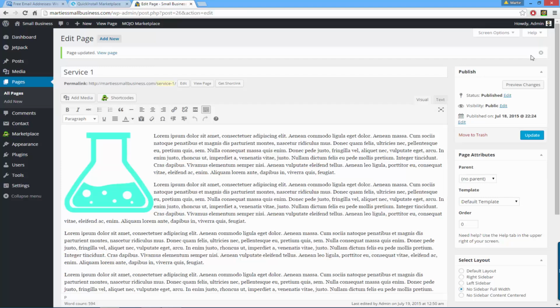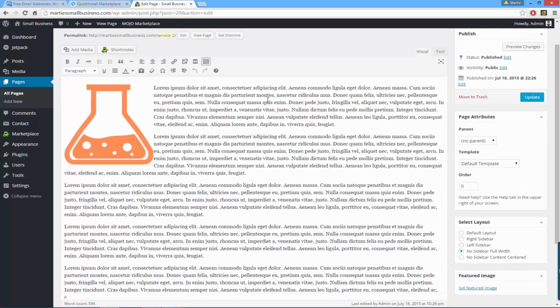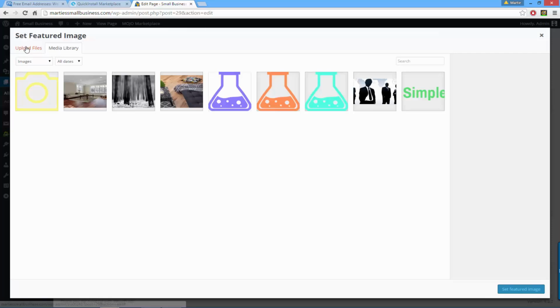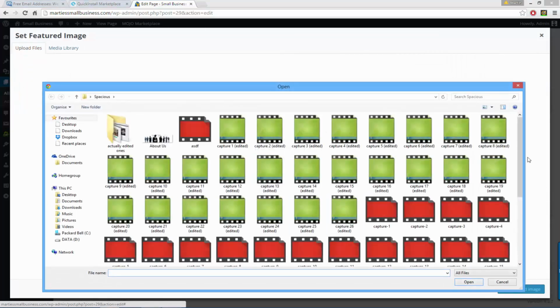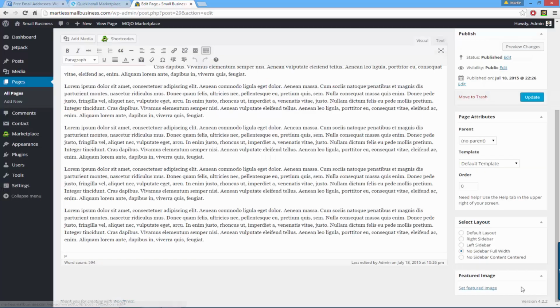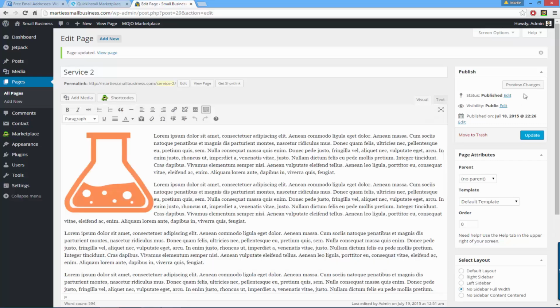and then you want to do the same for the other pages you've featured on your home page. So you just want to click Pages, find the page itself, hover over the name and click Edit. Then scroll down and on the bottom right click Set Featured Image, upload files, select files and then find the image on your computer. Once you find the image, click Open, Set Featured Image and then you can click Update. I'm just going to do it one more time for the 3rd services page.